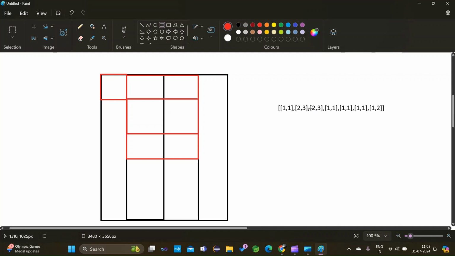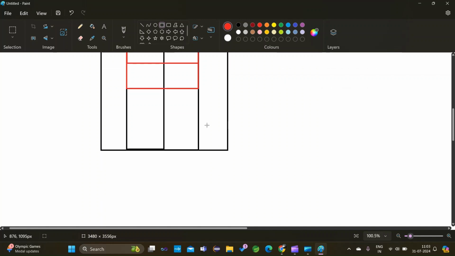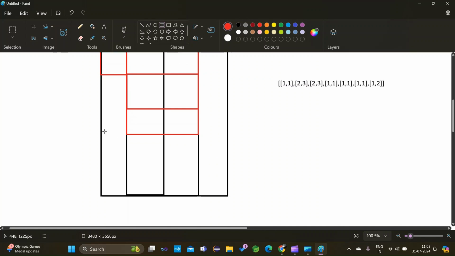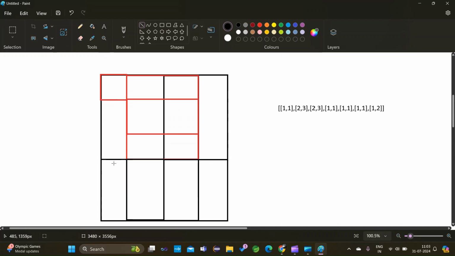Again, third book. Third book has width 2 and height 3. Can we place it here? No. So we have to go to the second shelf. Consider this as the second shelf. This was the first shelf. Here, can we place this 2 and 3? Yeah.